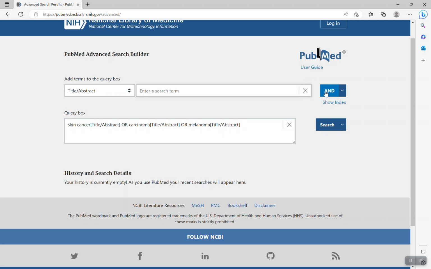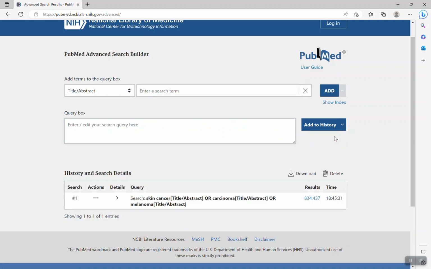I still have to make a query for drug treatment though. So instead of searching, I'll click Add to History from this dropdown. Now I can see the full search string saved in my history, as well as the number of results this search will return.